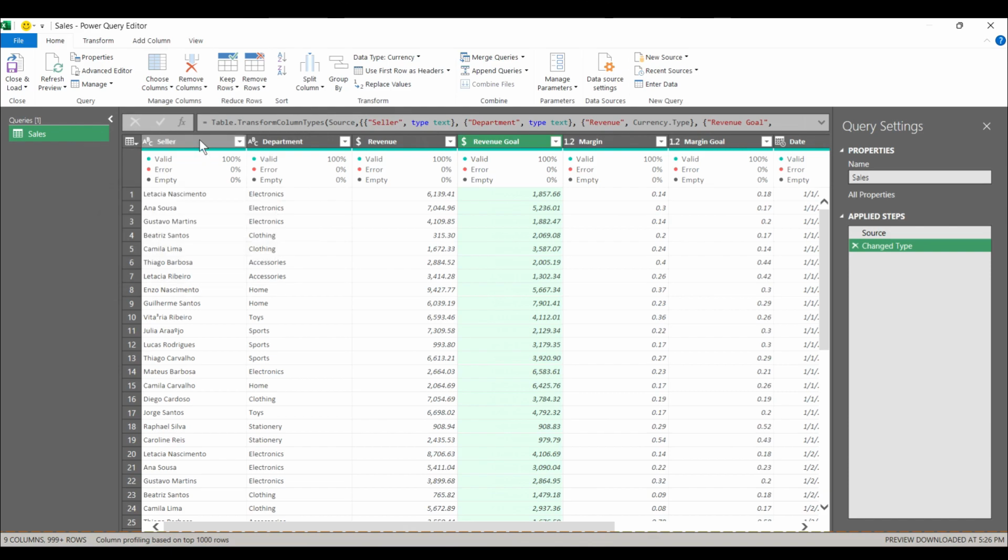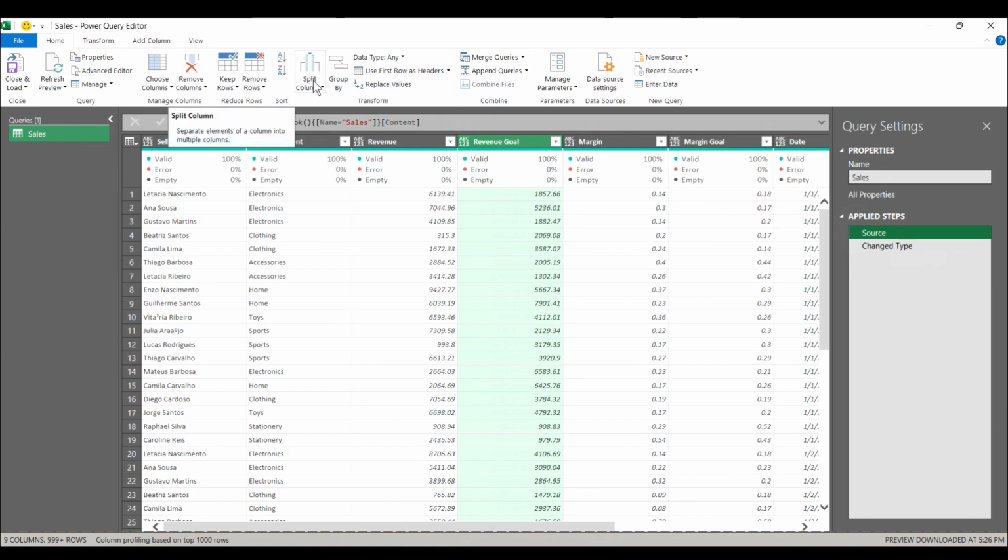That all looks fine. So we have a query here on our table called Sales. Here and here, it's changed some types, and we've changed some more. Our source is that table in my Excel workbook. So on the Home tab, I think we've gone through split column. The next thing we're going to look at is group by.